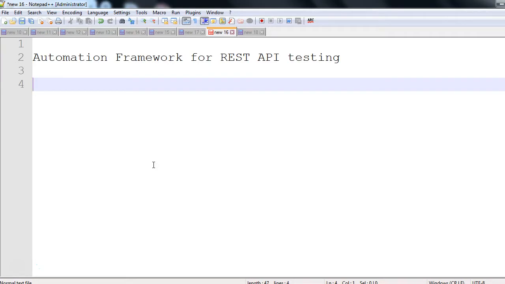Great. All right. So, in this session, we will talk about automation framework for REST API testing. So, what is automation framework? Automation framework is a set of guidelines which we need to follow for effective automation testing. So, when we talk about automation framework for REST API testing, let's see what all we should have in order to design and develop automation framework.